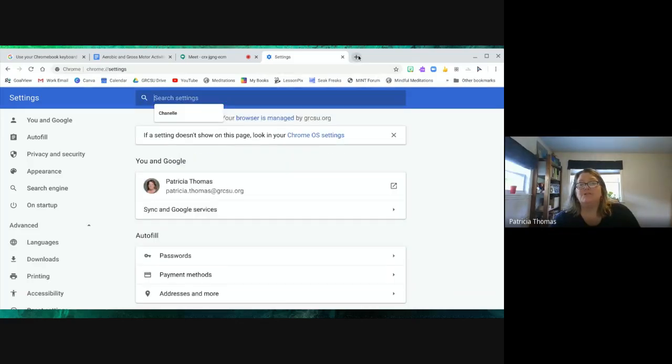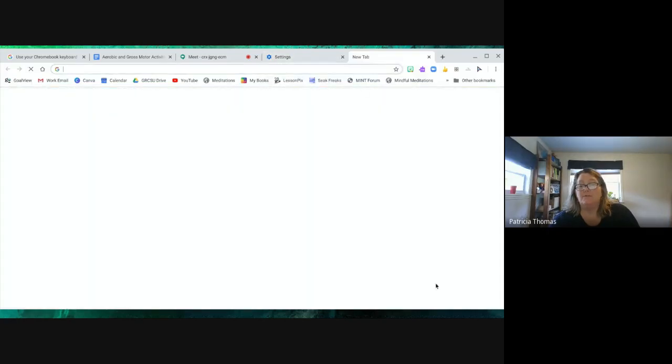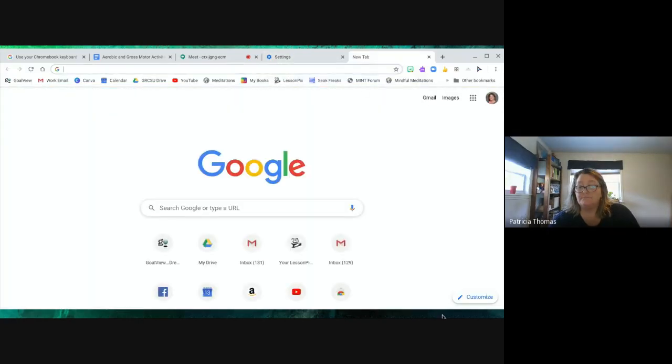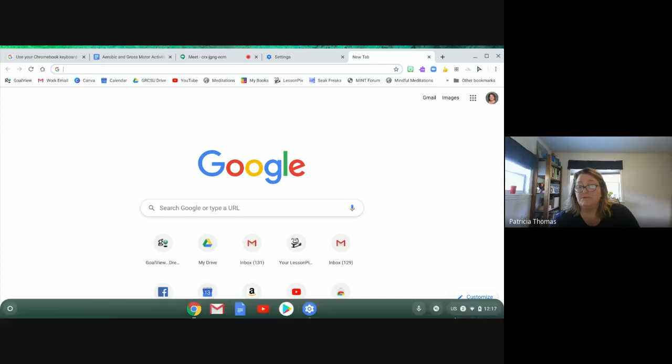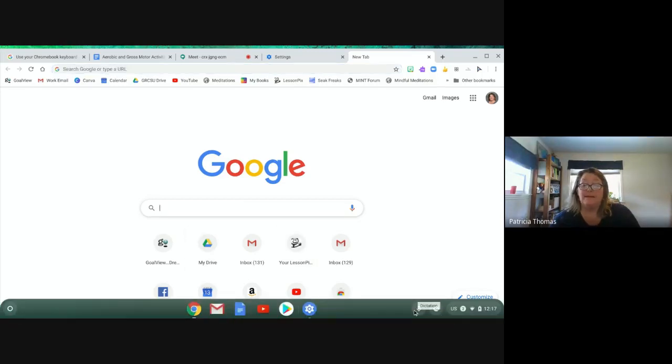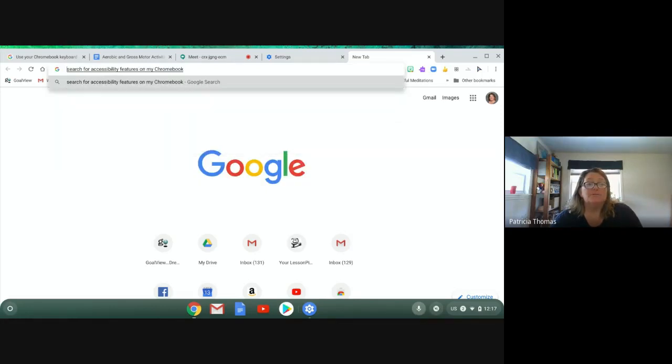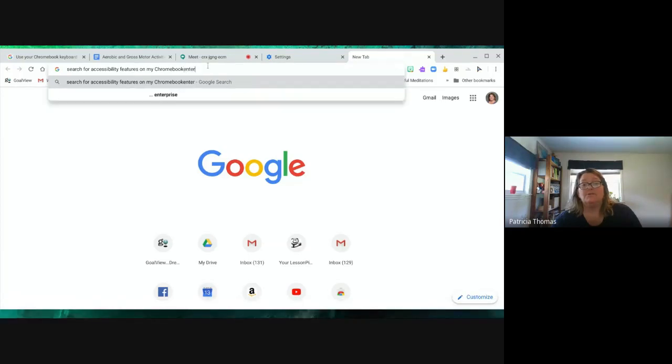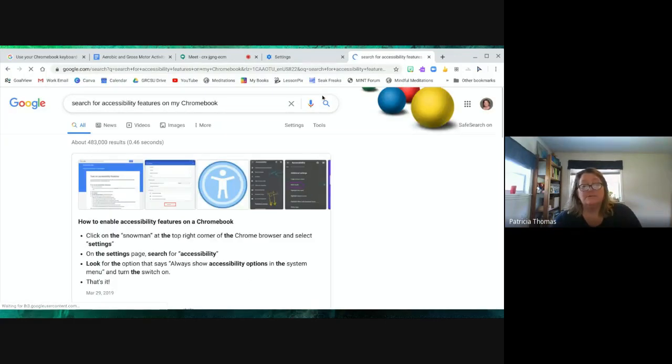I'm going to shut it off and show a more clean representation of how that would work. So I go down to dictation. I'm going to put my cursor where I intend to enter words, and then, search for accessibility features on my Chromebook. Enter. Actually, it doesn't take commands, sorry. So then I would hit enter, and then it would search for accessibility features on my Chromebook.